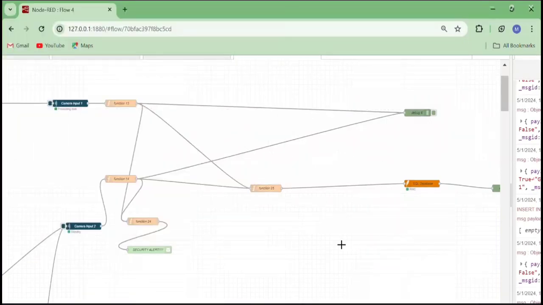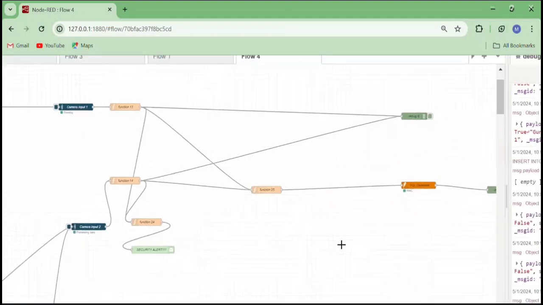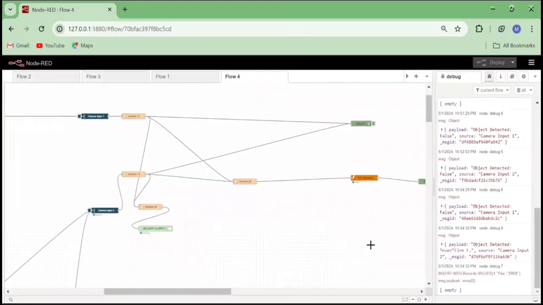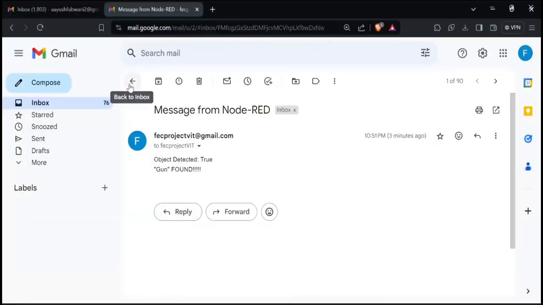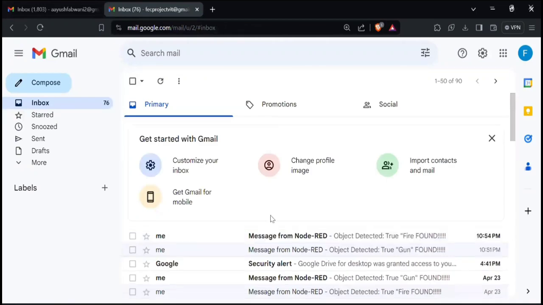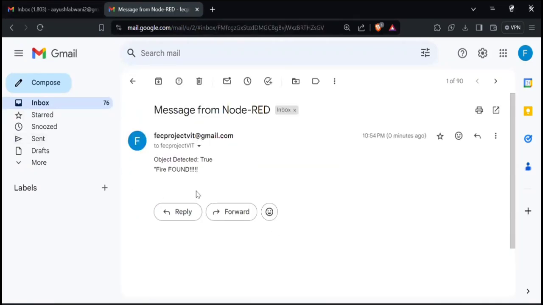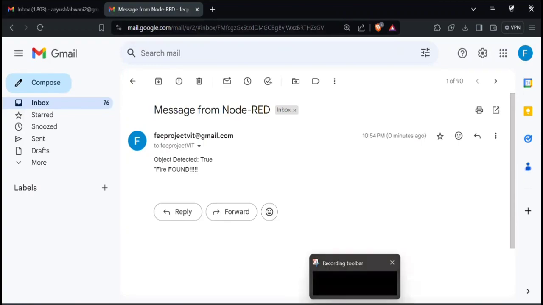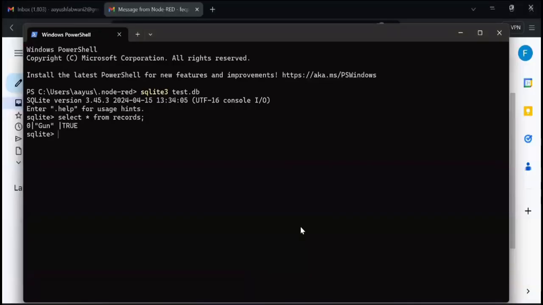Now here we show the camera input fire as well, just to show that this is another class in our deep learning algorithm. And as you can see, it says object detected true, fire found. And again, we see that another mail is received, fire found, as well as in the database here, fire.